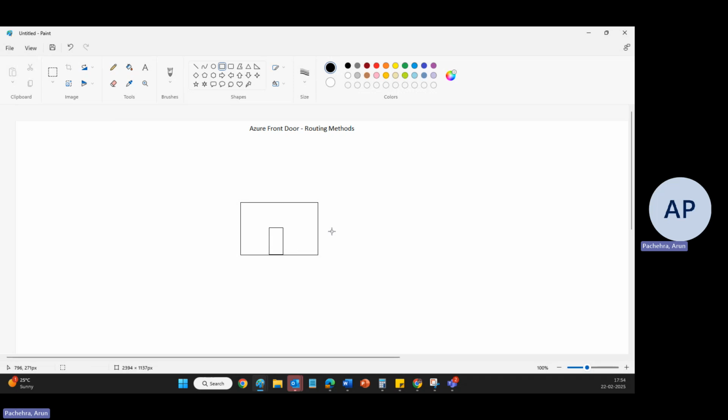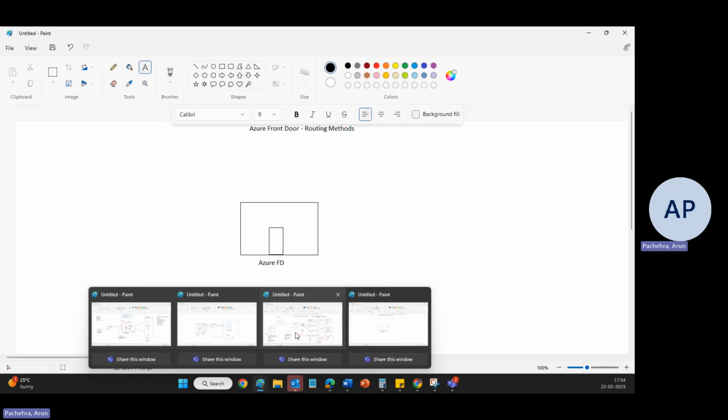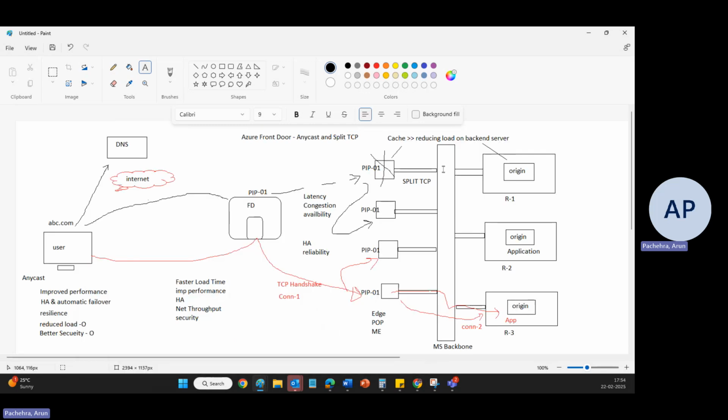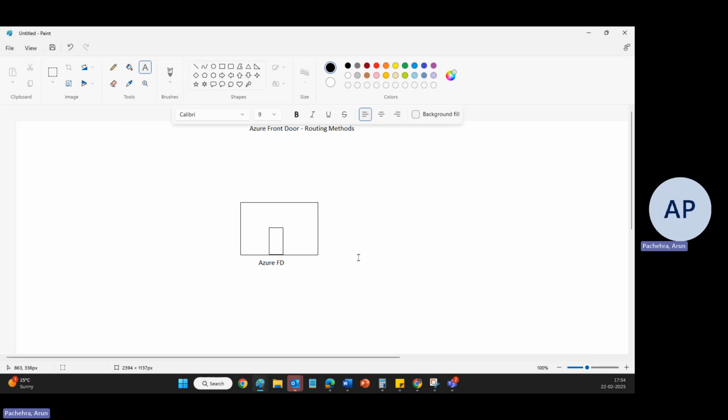Okay. So let's suppose this is your Azure Front Door. Now, this design or diagram we are making from the perspective that we have already been through how it works, the edge and everything, because we have to understand the routing methods. We already know the basic concept, the foundation of Front Door, edge, backend, MS backbone, how the flow happens. So we're not going into the flow right now because we need to understand the routing methods. So how will we keep it? We'll keep it very simple.